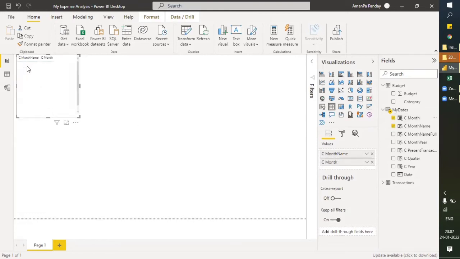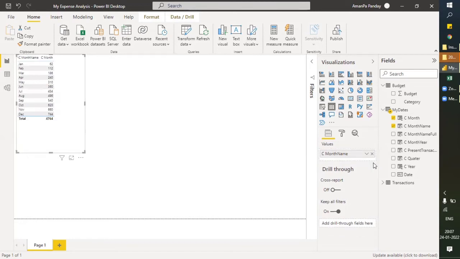You can see now it's arranged as per the month. It's not as per the alphabet. Okay, so this is it.